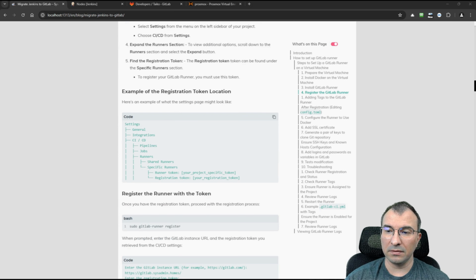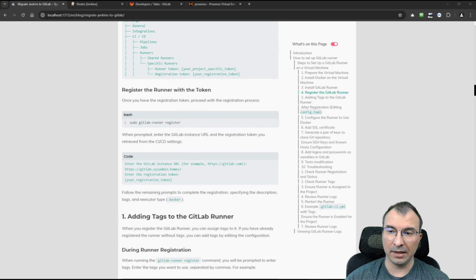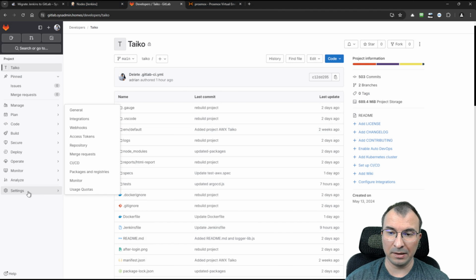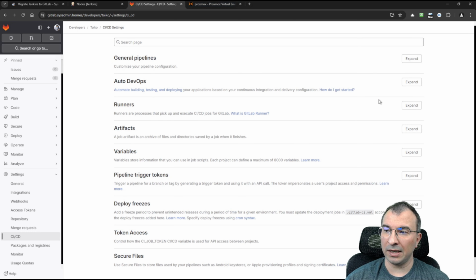Well, we need to do something like this. We need to register the runner, but we need to have a token. So follow the steps exactly as described for the token. Go to Settings in this project, CI/CD. Here we go. And now there's something like Runners.